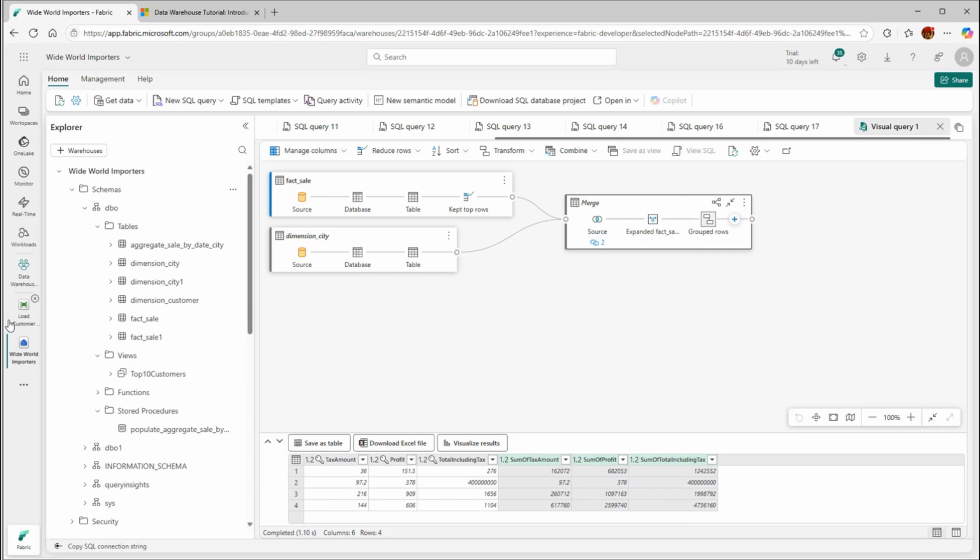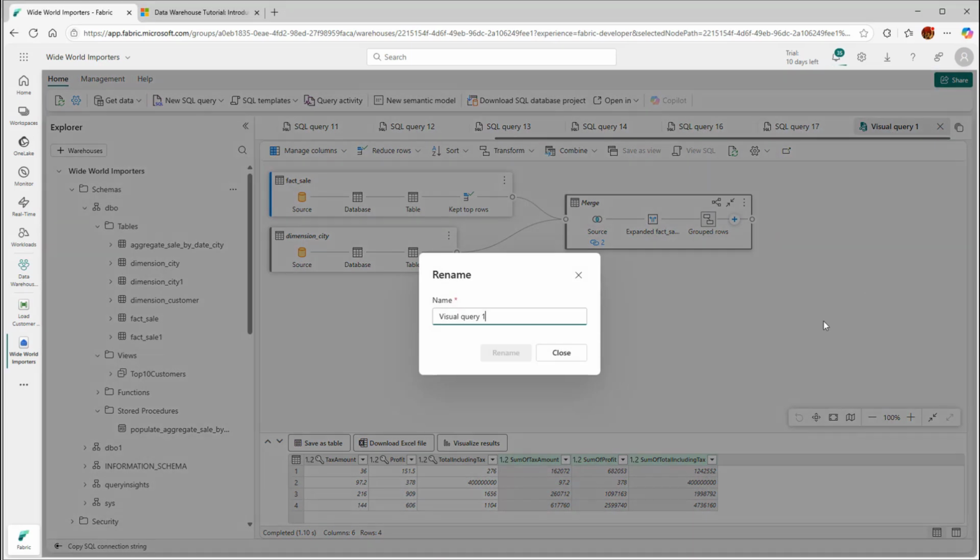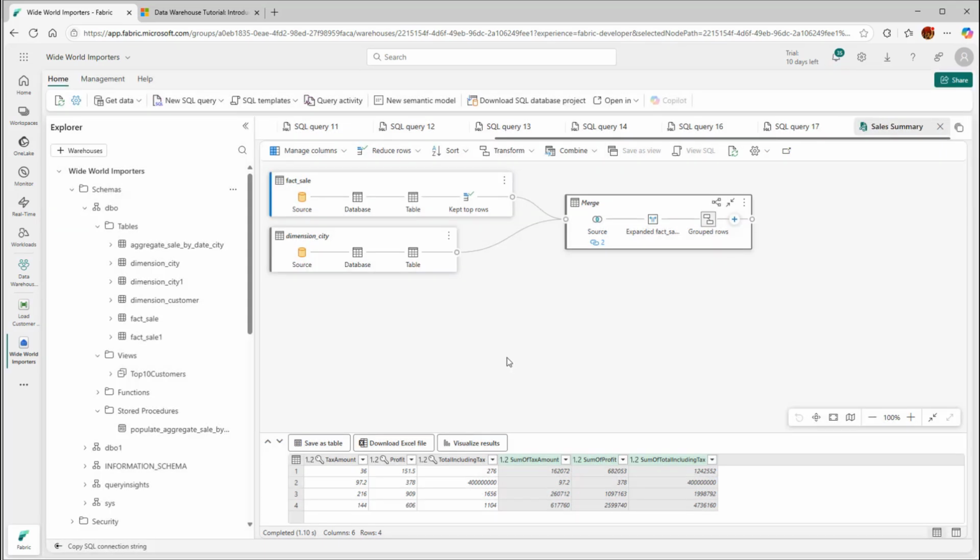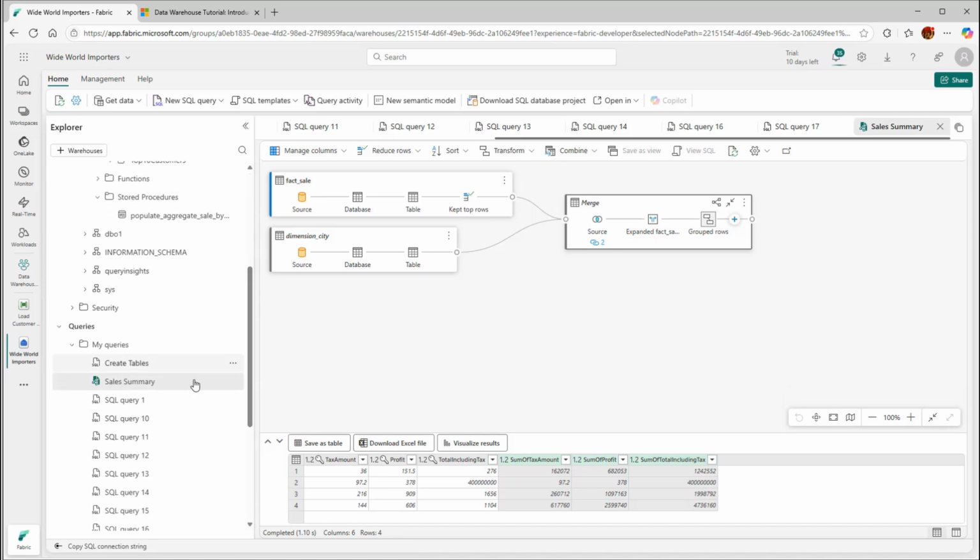And this query we could rename and make it a sales summary. Rename. So what happened here? Okay, all right, so this is the sales summary which has been created.